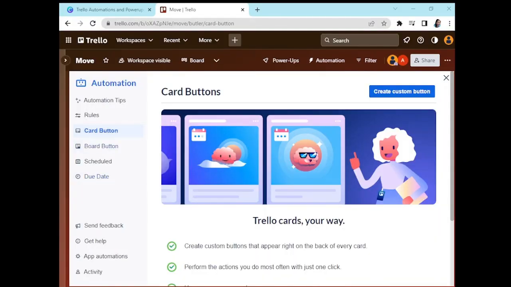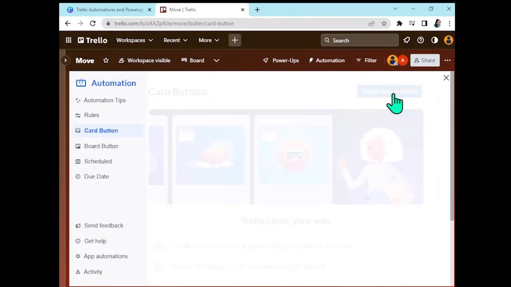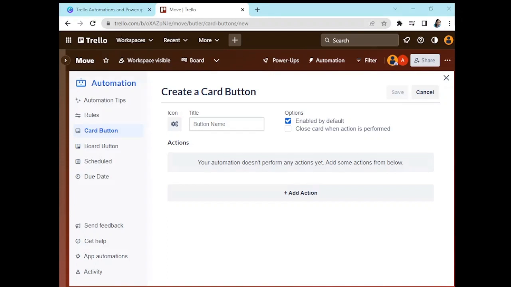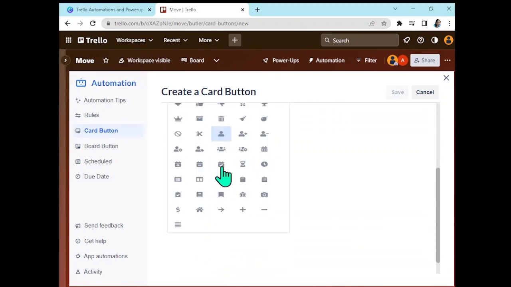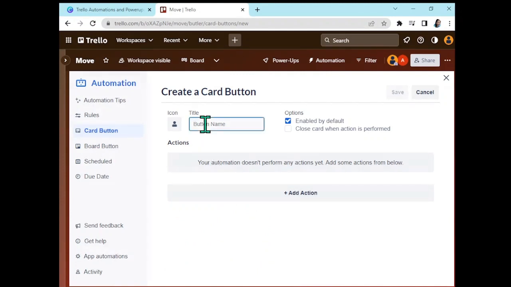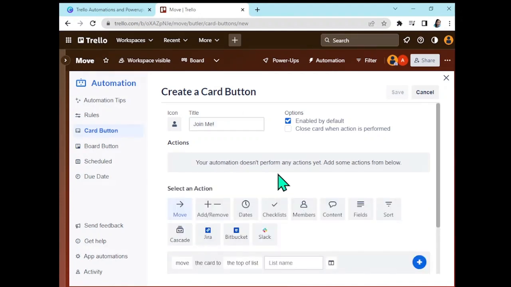From our automation page, let's click card button and then create a custom button. Okay, so here we can set an icon. We can choose an icon from here. For example, let's use this. And the title of my button is Join Me. You have your options here, enabled by default or close the card when action is performed. So we have a title. Let's add action. So the button I want to put is Join Card.